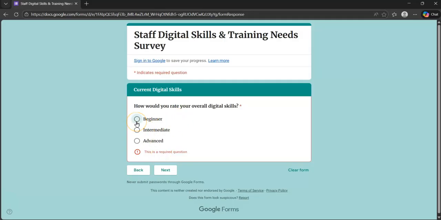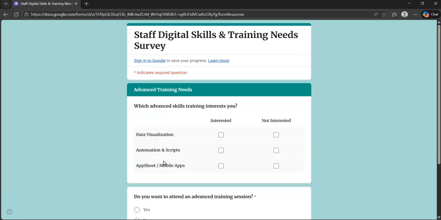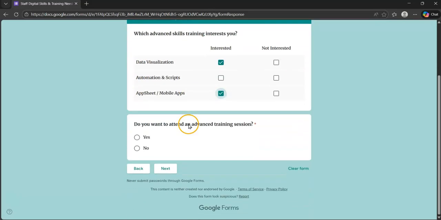Now from the sectionalization that we put, the beginner should go to section 3, intermediate to section 4, and advanced to section 5. So let me say advanced, and that should take me to section 5, which is the advanced training needs. So what do I want? I can pick this if I want.